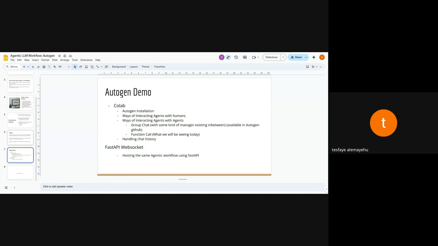So on Colab, we will be seeing AutoGen installation, ways of interacting with humans, and how it interacts with an agent. And actually, from this one, we will only be seeing function call. So we have been testing these two features. Group chat is a feature of AutoGen where multiple agents communicate with each other directly without human intervention, and there will be some kind of manager in between that chooses which one speaks and so on. It is available on the AutoGen GitHub. You can actually look at it.